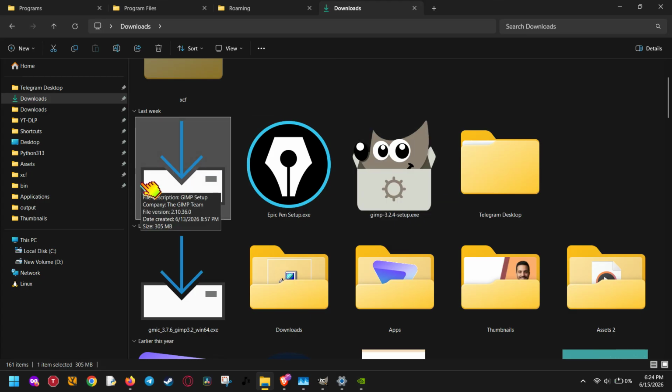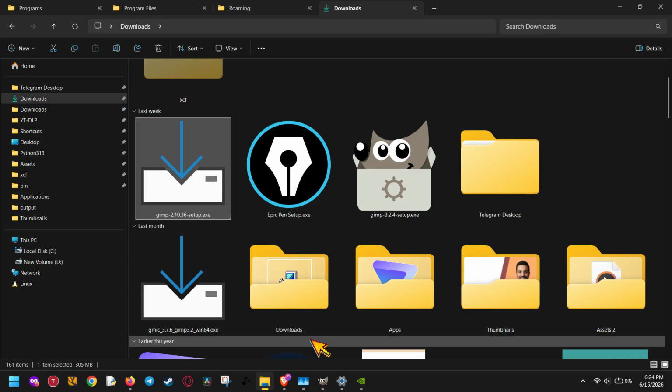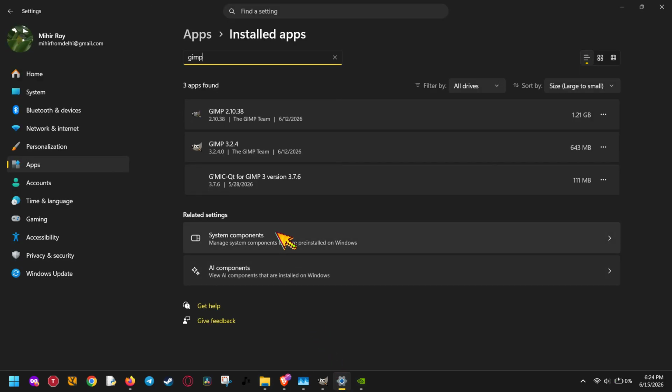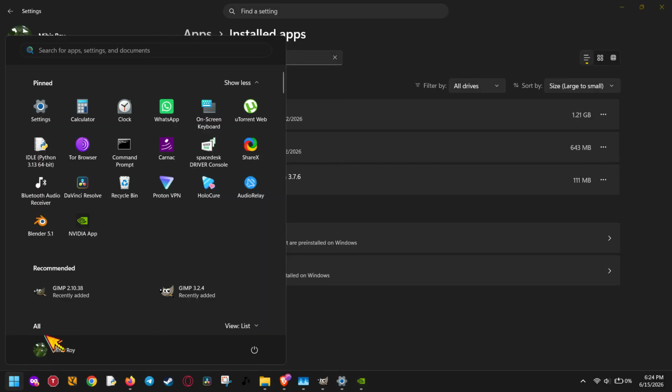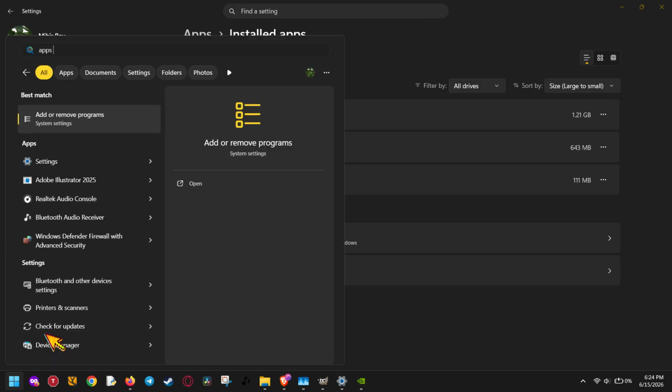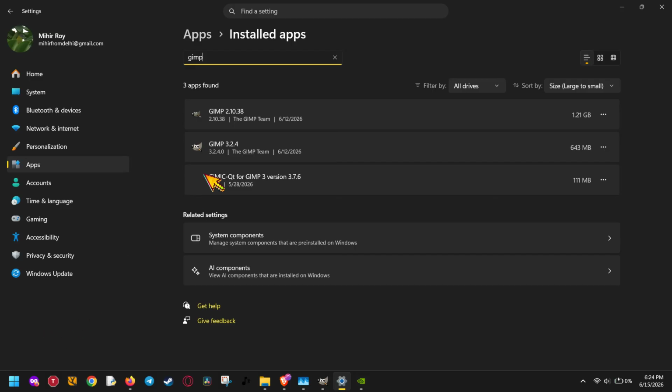Now we're going to do a clean uninstall. Open the Windows Start menu, search for apps and features, and find GIMP in the list of installed programs. Click on it, then select Uninstall. Follow the on-screen prompts to remove the program completely from your computer. This step helps clear out broken installation files that may be causing the update error.